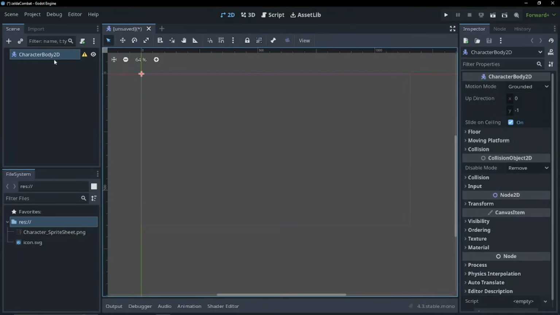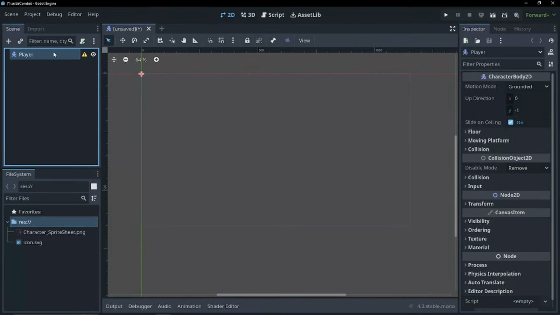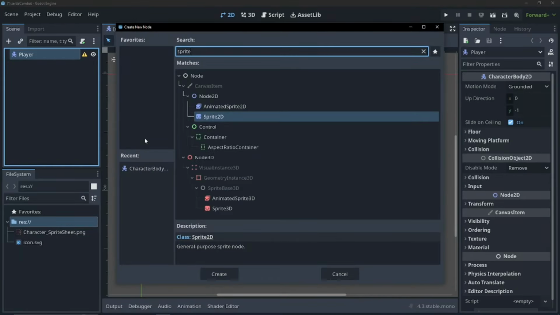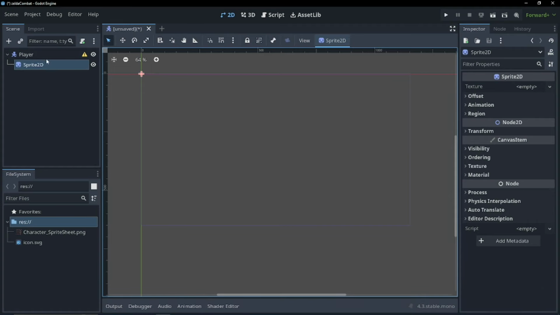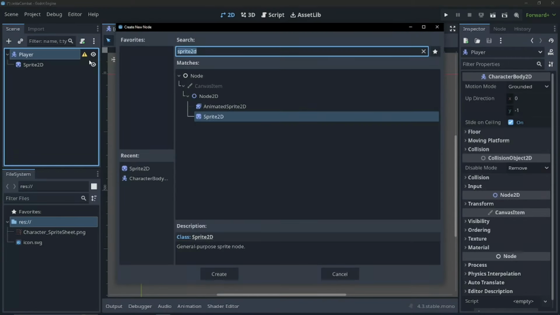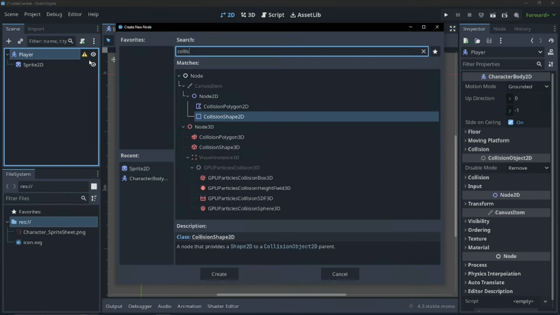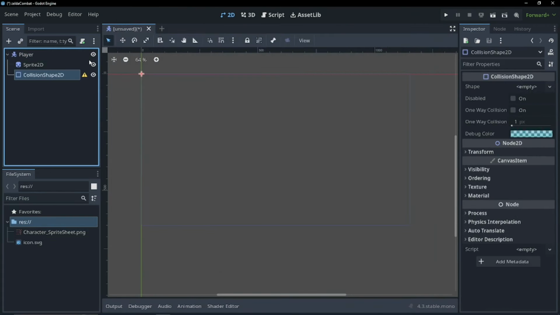So, add in a character body 2D, and I'm just going to rename this to player. And I'm going to add a couple of child nodes. First node I'm going to add is a sprite 2D because we will need to be able to see our character. The next node I'll be adding is a collision shape 2D, and that should be good.